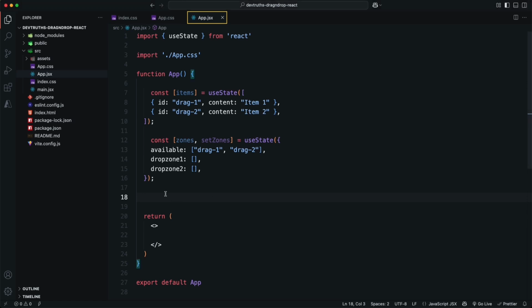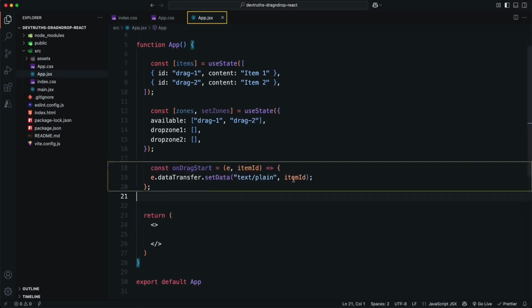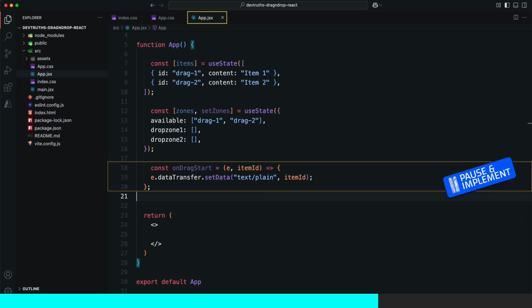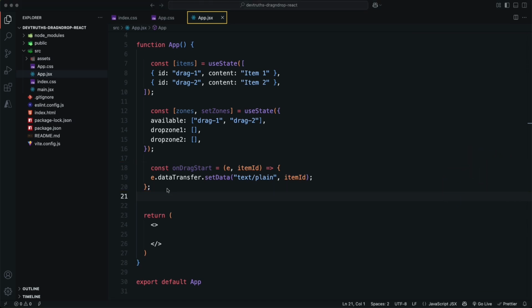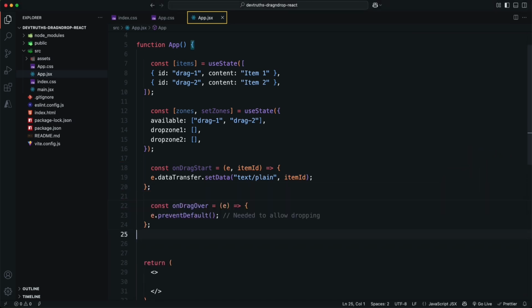With this done, then we want to take care of the drag start event, which is fairly simple. We're going to create a function on drag start that takes the event and the item ID, and then it sets the data transfer like so. Pause and implement.